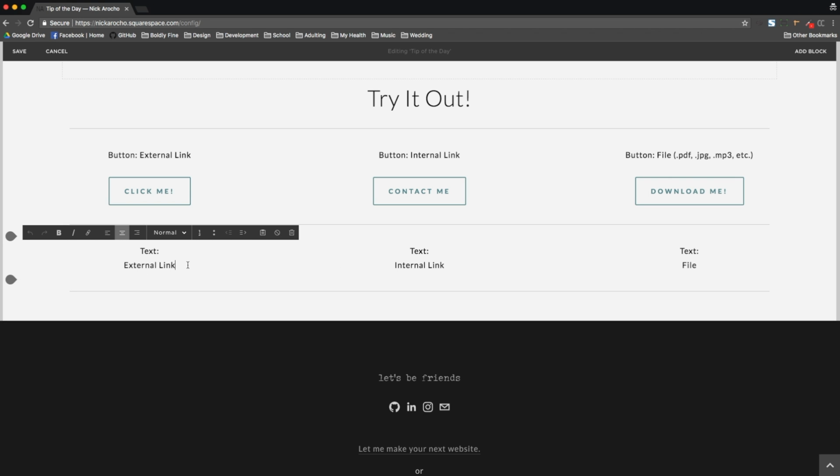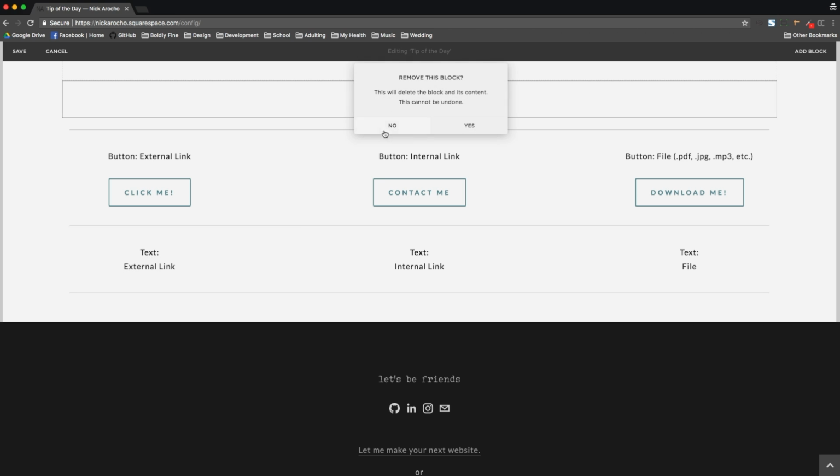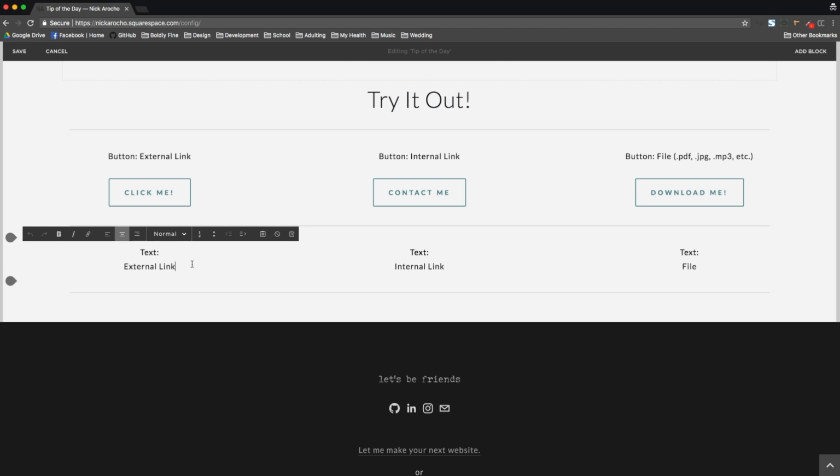All right, so what about text links, right? Not buttons. All you have to do is highlight that text anywhere on the page. It could be an H1, it could be an H1 like this. It could be regular text right here, like paragraph text. It could be anything. You just highlight whatever you want to become a link. You hover over the link icon. You can see edit link. You could also do Command+K if you want to do a little hotkey.